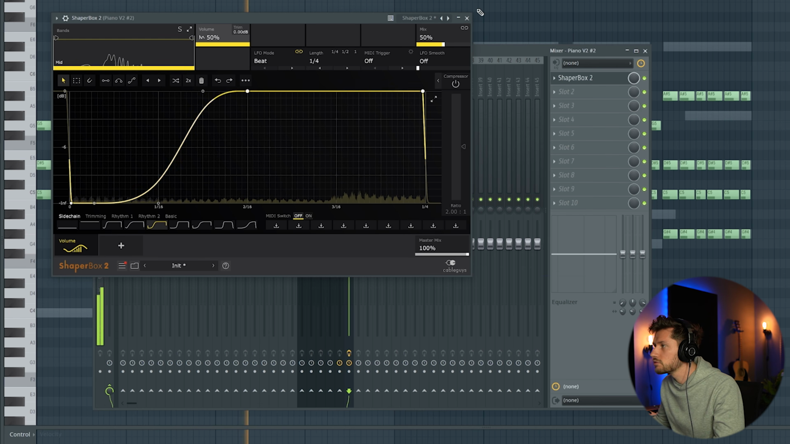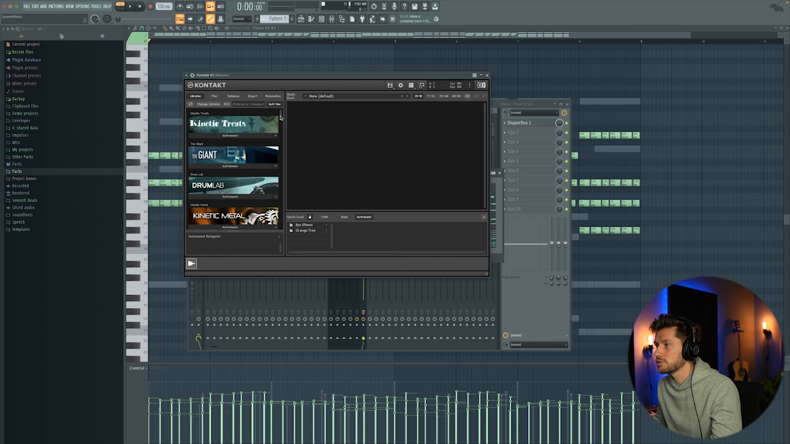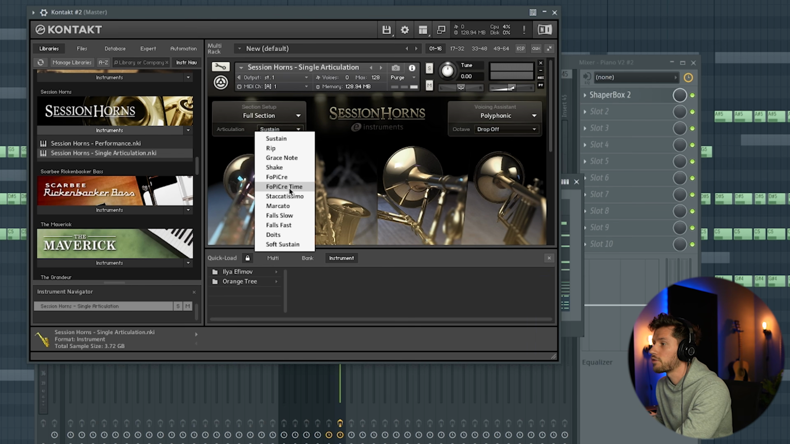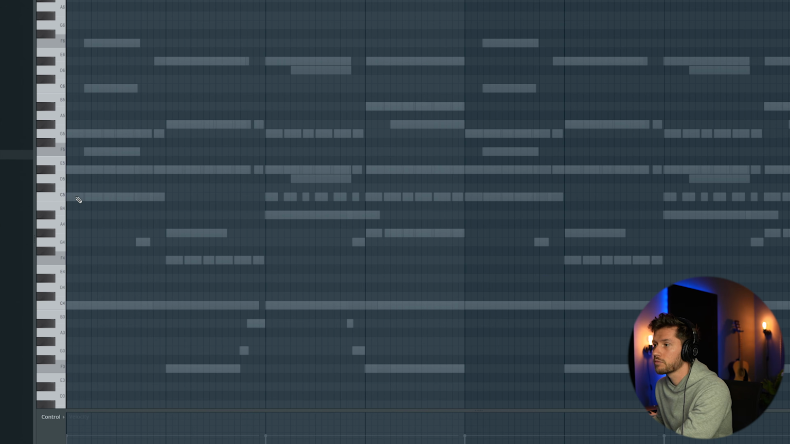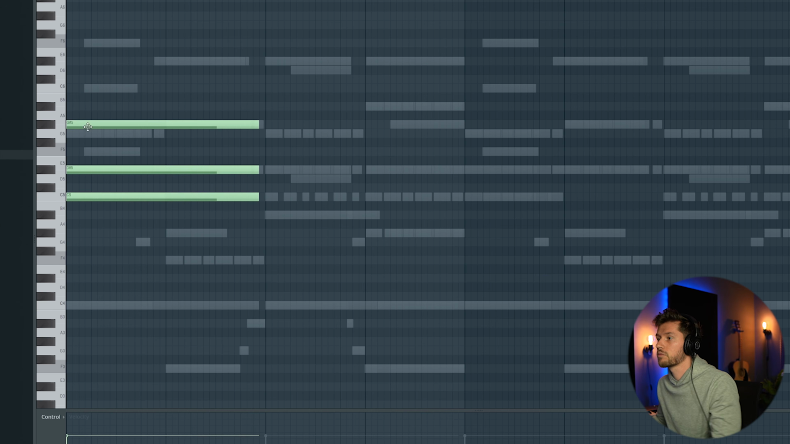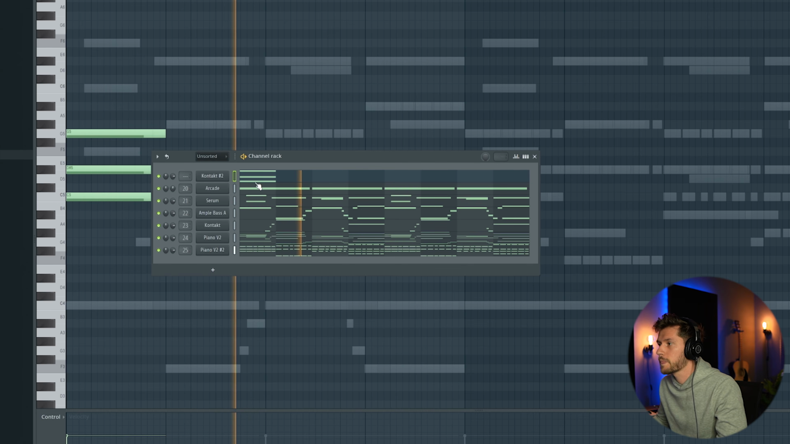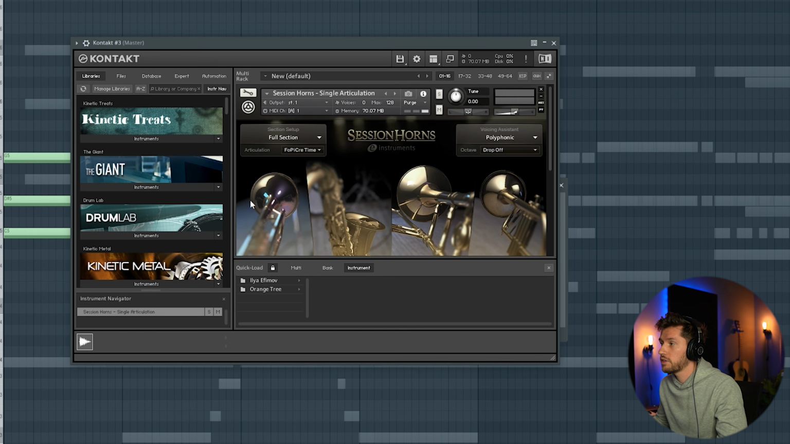So right now we're gonna add some more layers from Contact. So I'm gonna add some horns. So I'm gonna select session horns, single articulated. So right now I think this one sounds great. Open it up. Add something like this. Powerful. So maybe just clone this one. Maybe just clone the Contact.